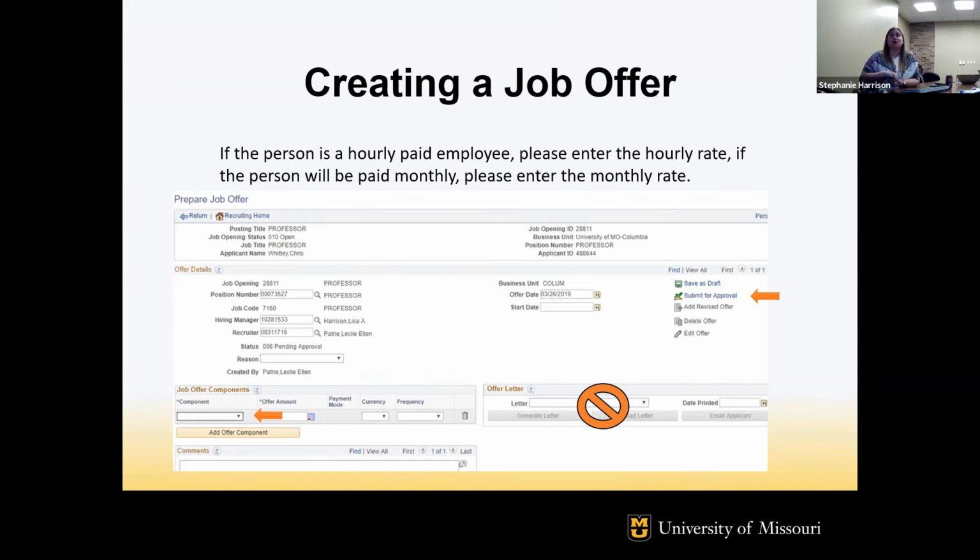The comments box is also where you can put in justification for if you're offering over midpoint. Just because you're offering over midpoint doesn't necessarily mean that our office is going to immediately say no to it. We just need to know what your thought process is. So if you're offering this person $3 over midpoint, but it's still well within the hiring range, and the person brings like 20 years of experience to the table, then we're going to compare that person with other people on campus that have similar experience and compare the pay.